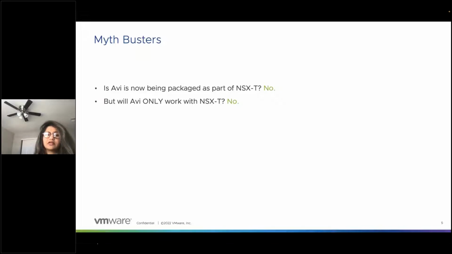Does Avi work only with NSX-T? No, it works with all the environments that you have, be it public cloud, AWS, Azure, GCP, vCenter, or on-prem. It's not specific just to NSX.